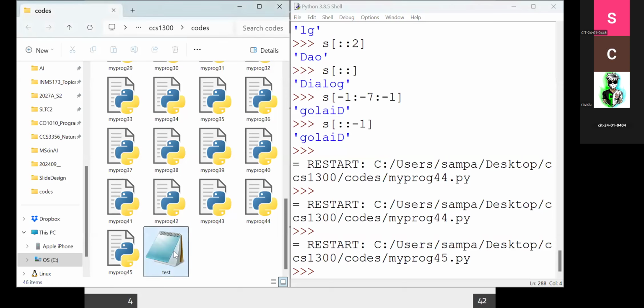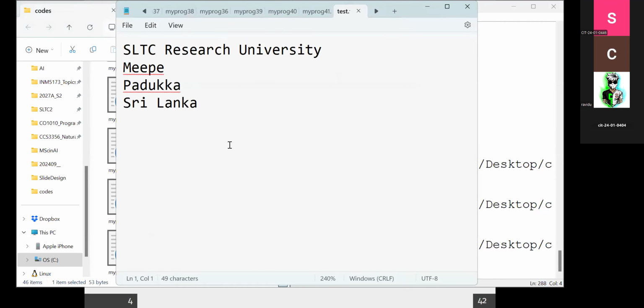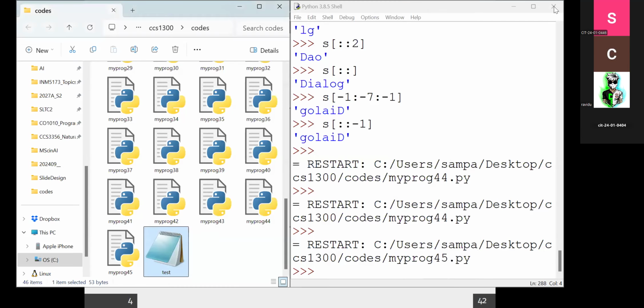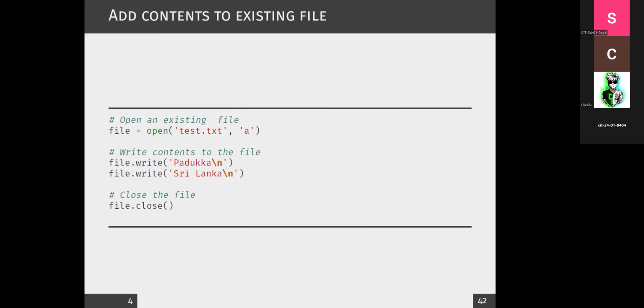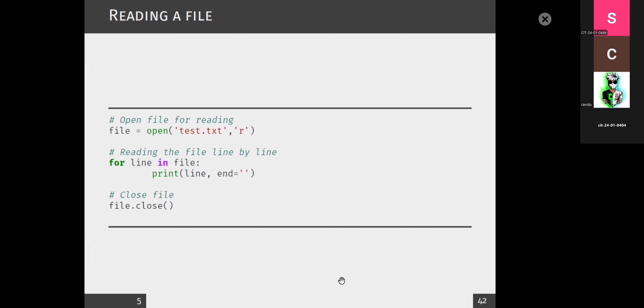So now can you tell me what is inside? If you double click it and see, you can notice we already had Research University and MePay. We have added 2 more lines. This is called appending, right? Okay, the last one. Since we don't have time, let me quickly go through this and let me finish for today.